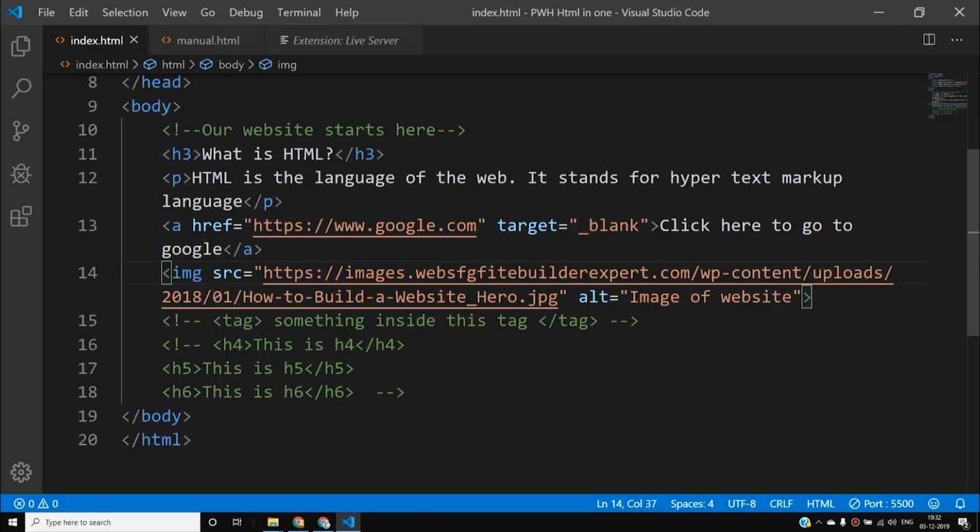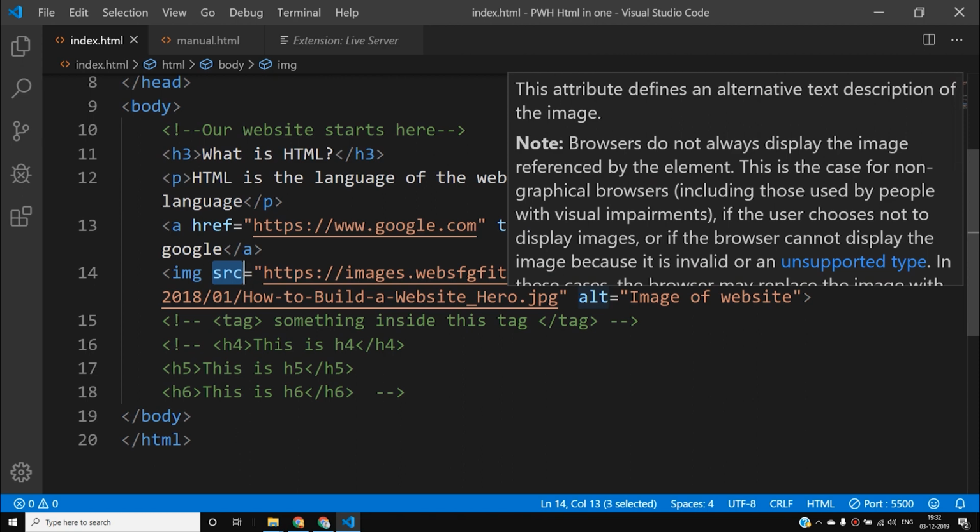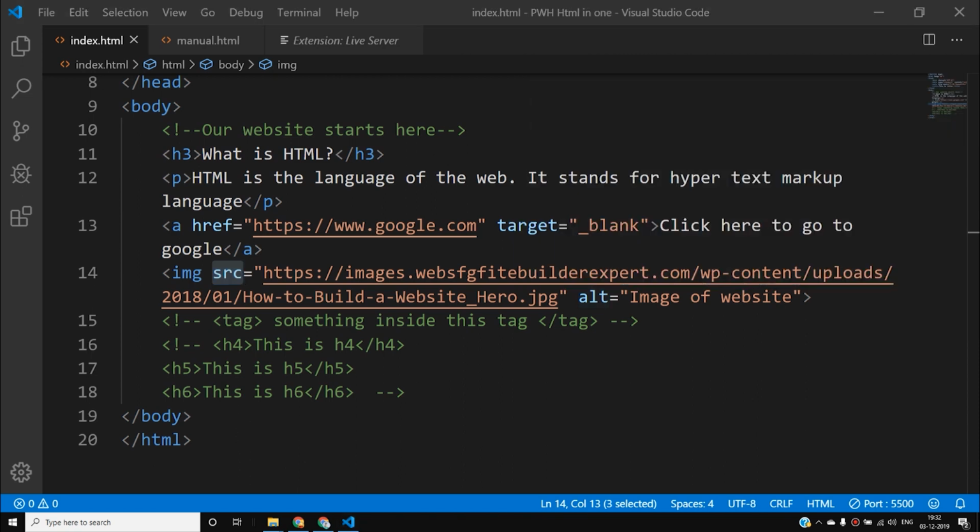So there are two attributes for IMG that are important. Number one, src, another one is alt. Now there are a lot of other attributes of different tags, and I recommend you go to the internet, search for these attributes, and you'll come to know more about them. But for now, these are the most often used attributes of IMG tag.